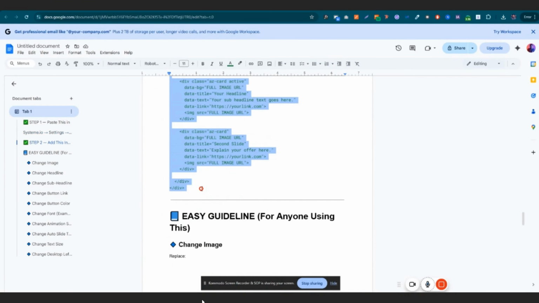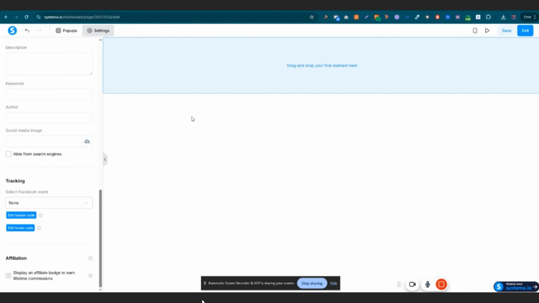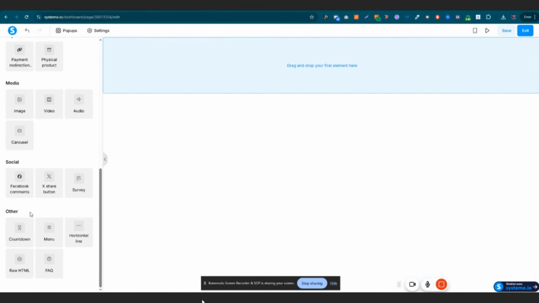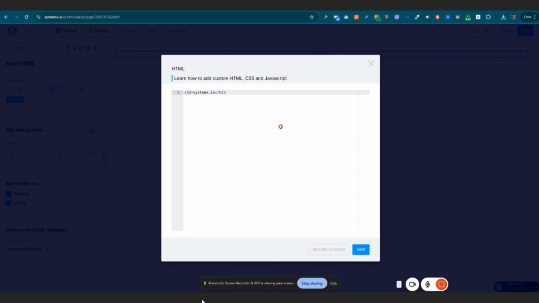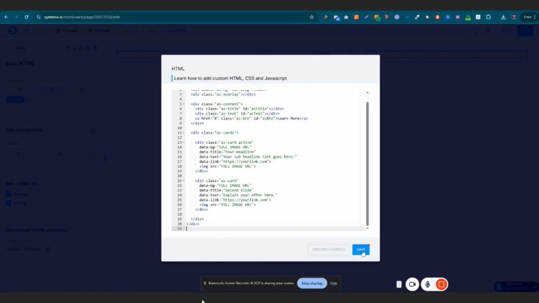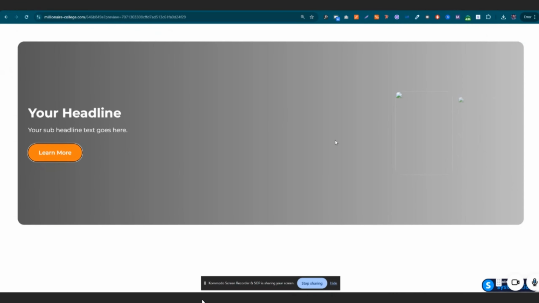This is our custom HTML. Copy the code and go back to System.io, and I just drag and drop a raw HTML block, click edit code, paste the code, and click save. Okay, after saving it, if I preview the funnel, we can see this code is working, but the images are not showing because we have not added any image.